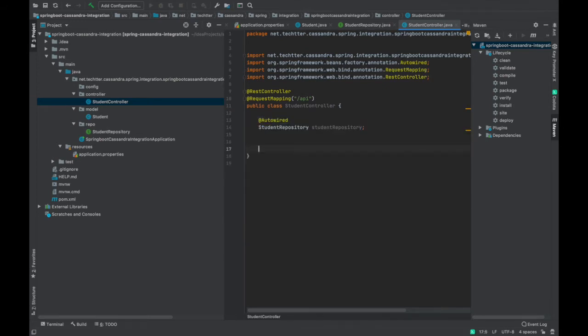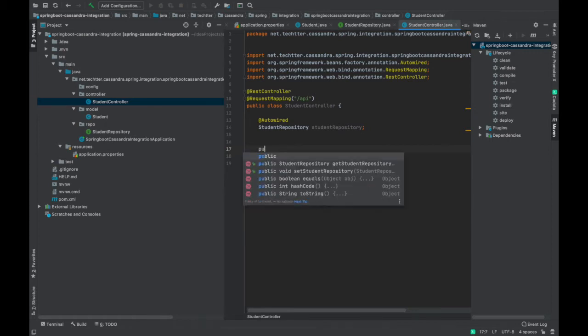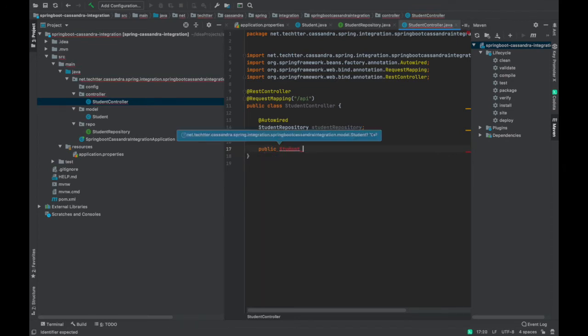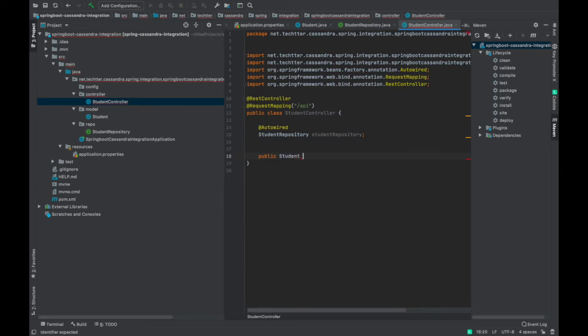Let us create the first method, which is going to be the add student method, which can have the endpoint as students. Whenever you call this specific REST endpoint, it is going to insert the data into the Cassandra database. So let's define this method, public student. Once the student data is successfully inserted into the database, it will return the inserted student information back to the client. So it returns the student data. The method name will be add student.